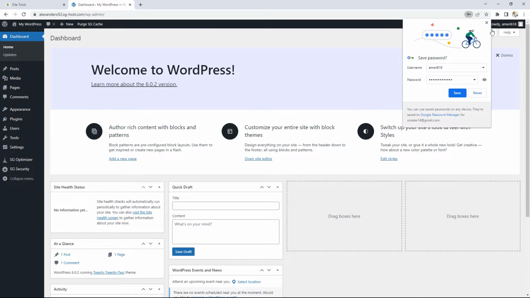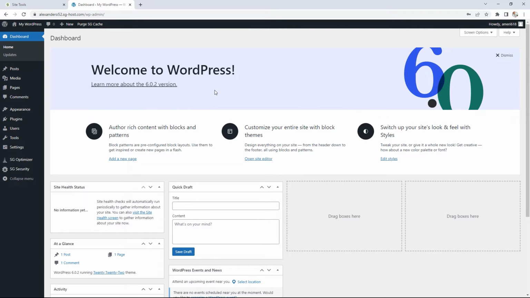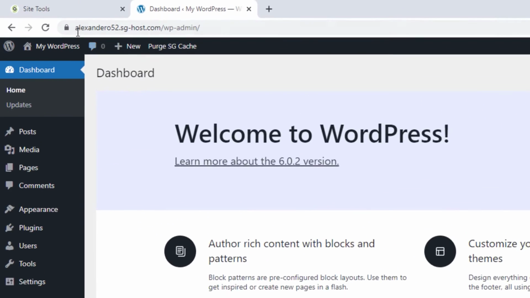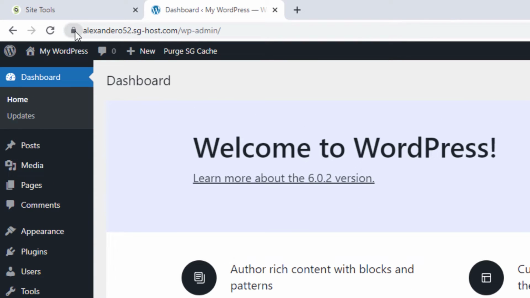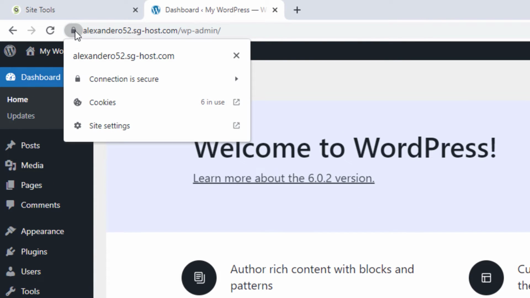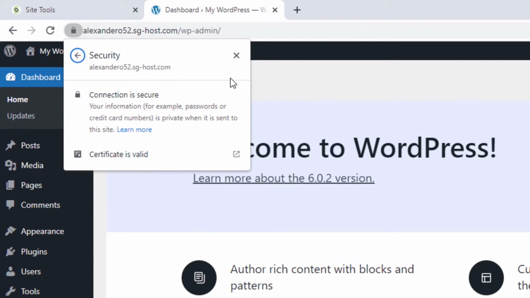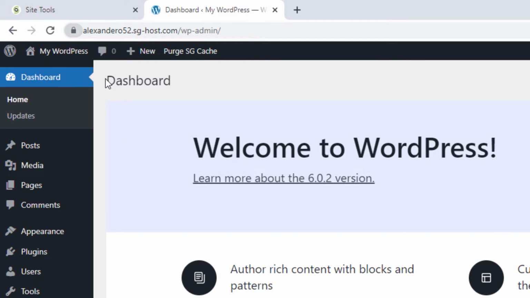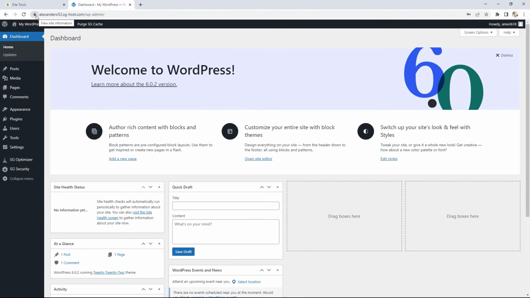And there you go. Right now you may have noticed, or may not notice, but up right here, you can see I now have the padlock in here. And if I click in there, it now says connection is secure. If I expand that, it says your information, for example passwords or credit card numbers, is private when it is sent to the site. So this is a confirmation that SSL is now active on my site.